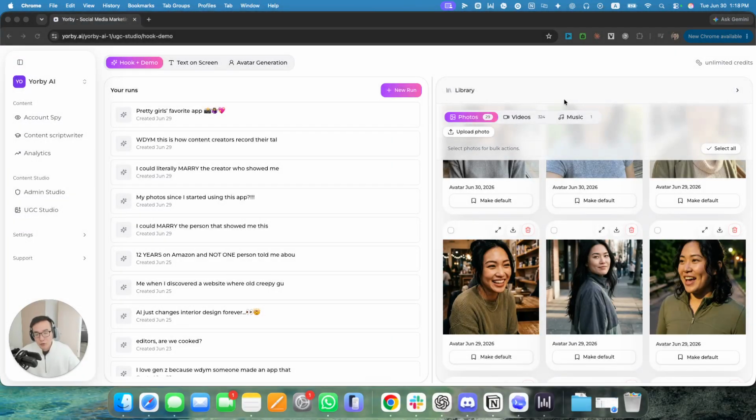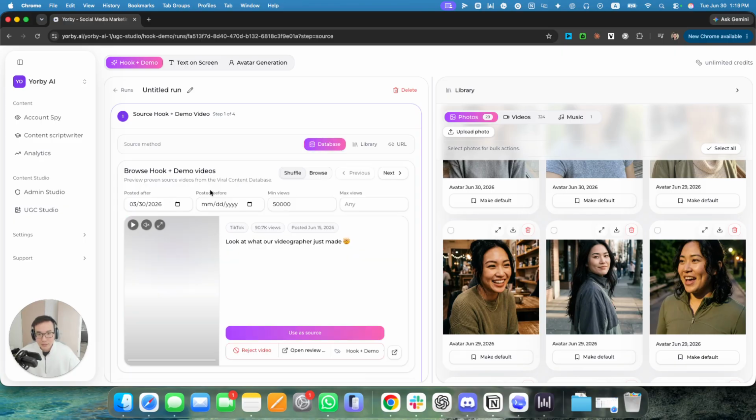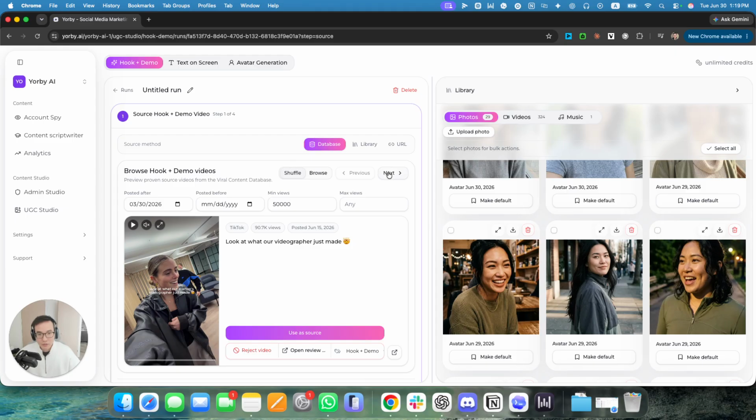All right, this is a tutorial on how to use our hook and demo automation. So when you come into our hook and demo automation, you want to click on new run. And once you click on new run, you can either browse content from our database, in which you can shuffle through different pieces of content.